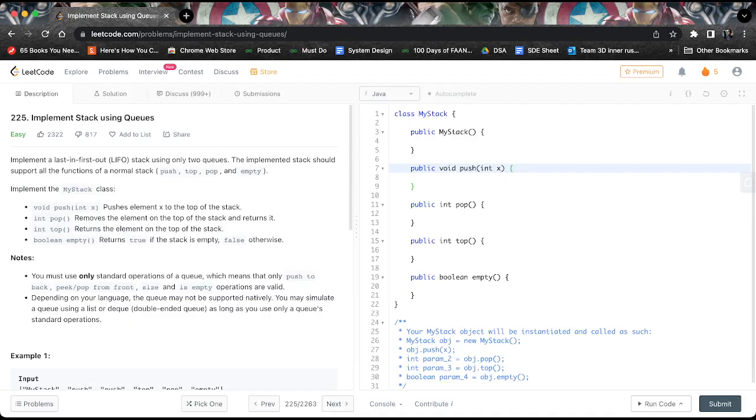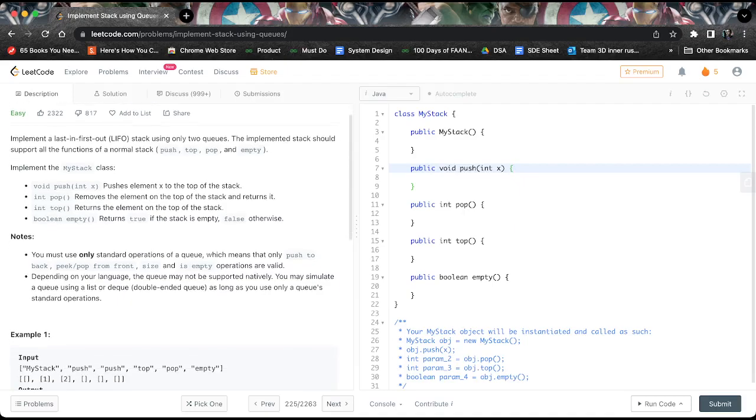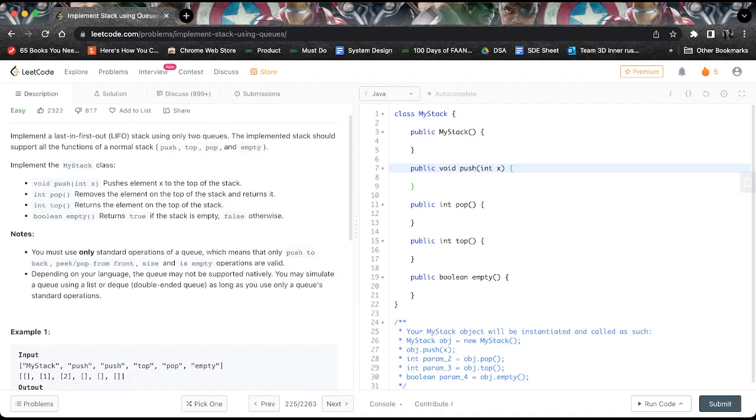The implemented stack should support all the functions of a normal stack like push, top, pop and empty. We have to implement the myStack class, the class that is given, and it has the following functions. A void push function which doesn't return anything. It pushes the element x to the top of the stack. Int pop, where it removes the element on the top of the stack and returns it. Int top, it returns the element on the top of the stack. And a Boolean empty method which returns true if the stack is empty and false otherwise.